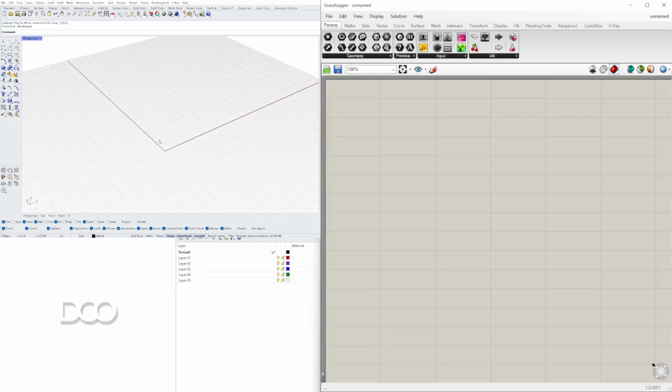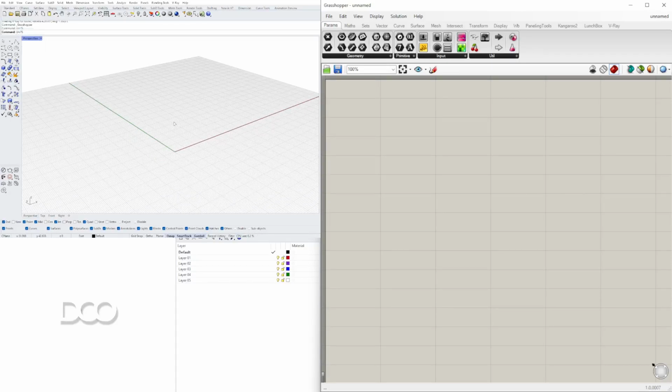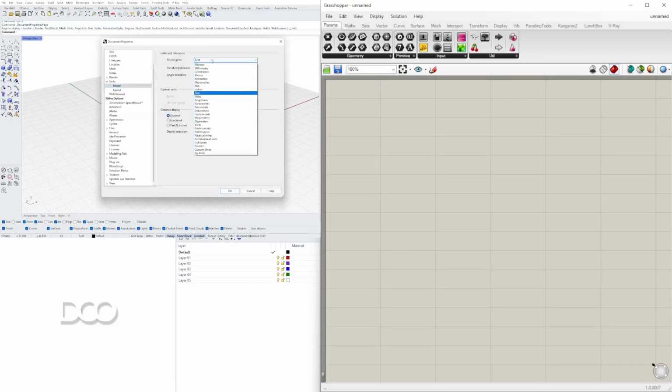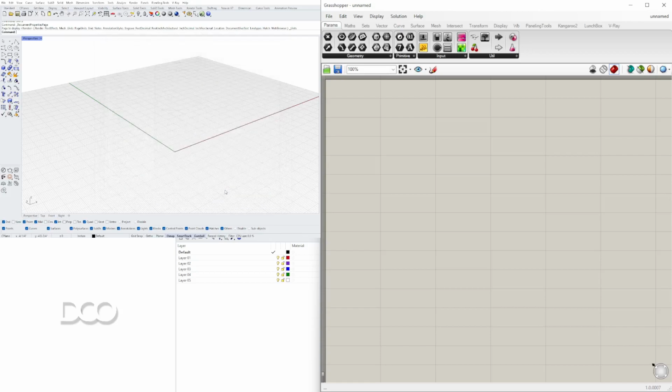To start, I'm going to create a new document, and this one's going to be in inches. So I'll go here to units and change it from feet into inches, or to whatever units you want to use. Now the reason why I'm using inches is because the window that I'll be creating is typically dimensioned in inches. So that is what I'll be using.